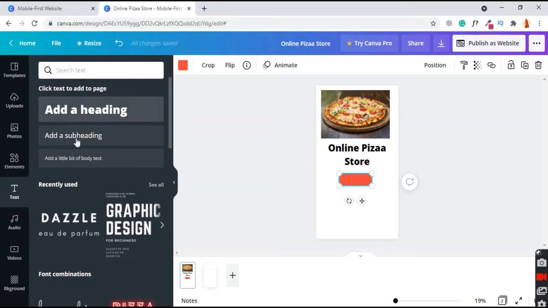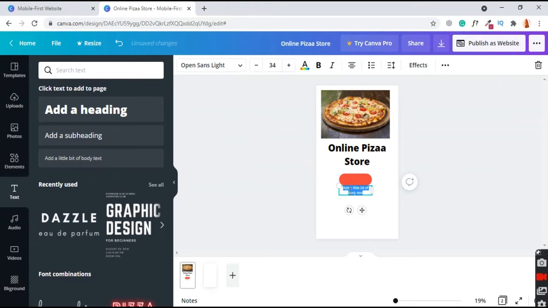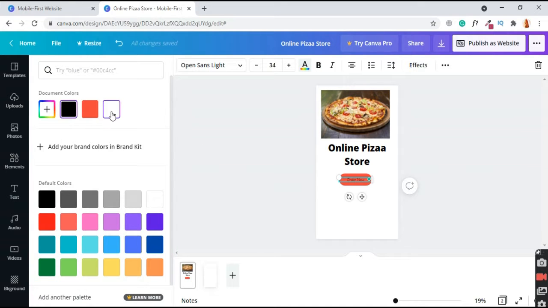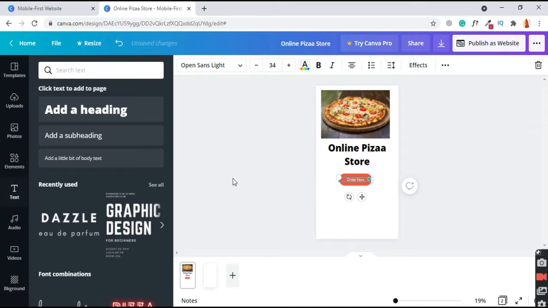Click on text and just click on add a little bit of body text. Edit this text, order now. Just click on it and move it toward the button. Place it on the button, and change the color of the text. Click on this text color option. Let's take this, yeah, it's cool.